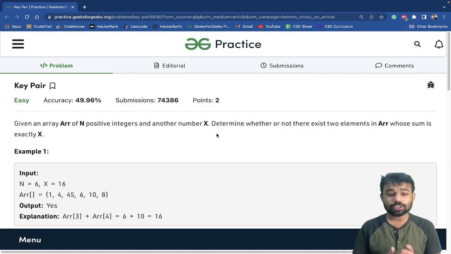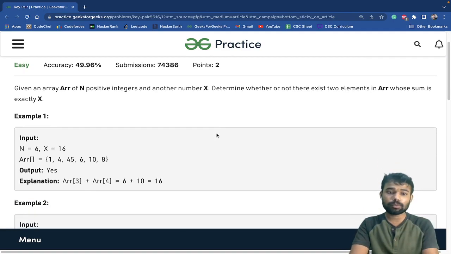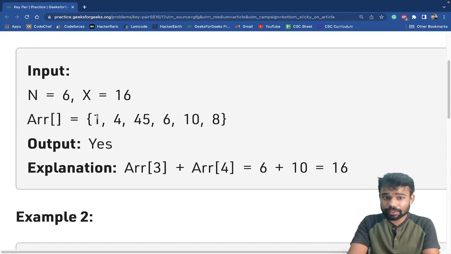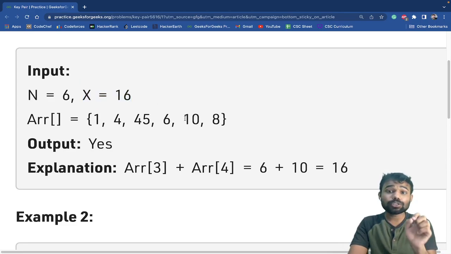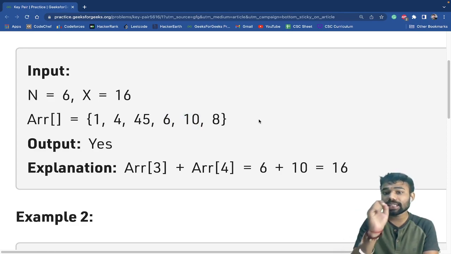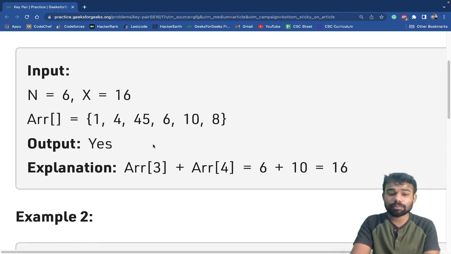Now let's talk about the sample input output. In this particular array, the value of n is 6, meaning there are 6 elements, and the value of x is 16. That means you have to search for a pair whose sum is 16. You can see 6 is there, 10 is there. So 6 plus 10 is 16. There exists a pair whose sum is equal to 16, so we have outputted yes.